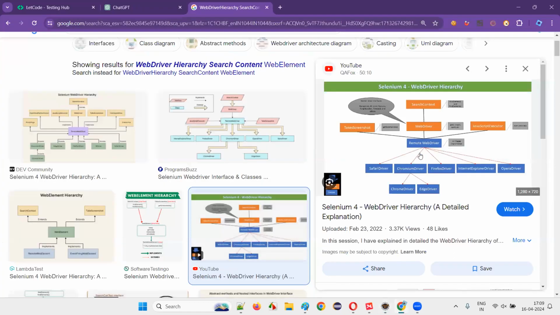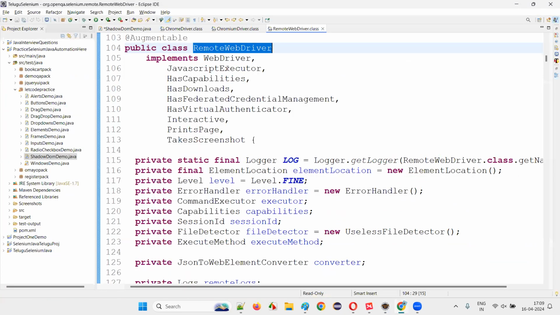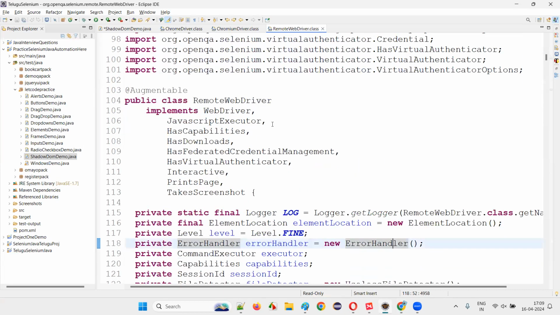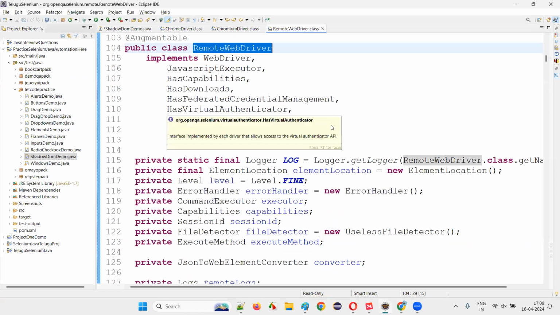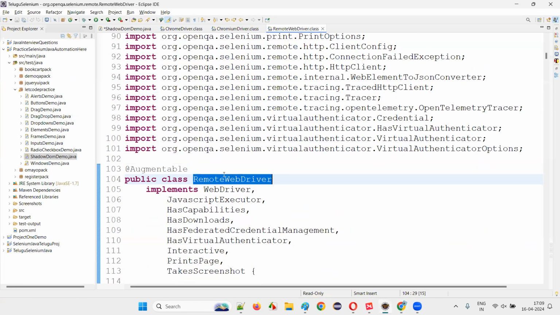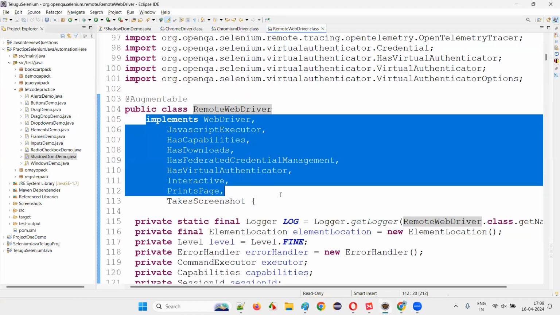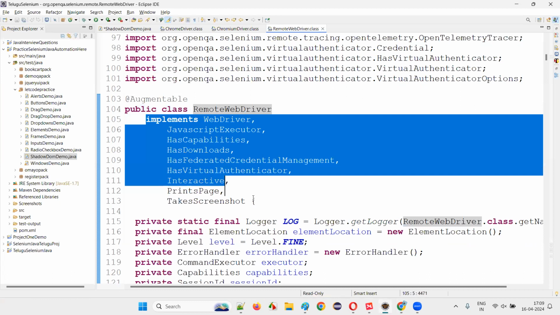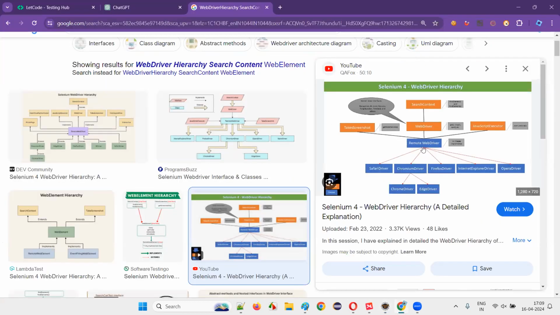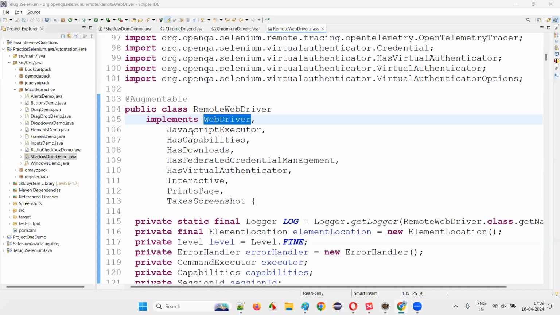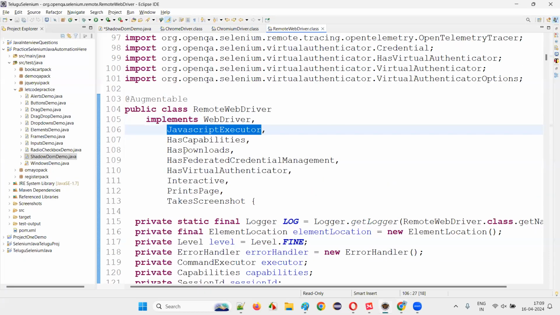Now, who is the parent of the remote web driver? TakesScreenshot, WebDriver, and JavaScriptExecutor. All these three are the parents. I'm going to the implementation of the remote web driver, open declaration. Here, public class, implements is there. Here you can see that remote web driver is implementing WebDriver, JavaScriptExecutor, and it's also importing TakesScreenshot.